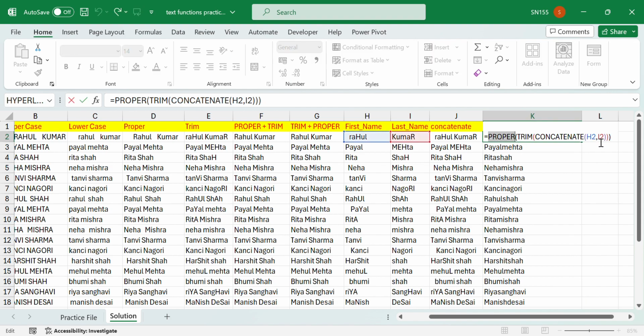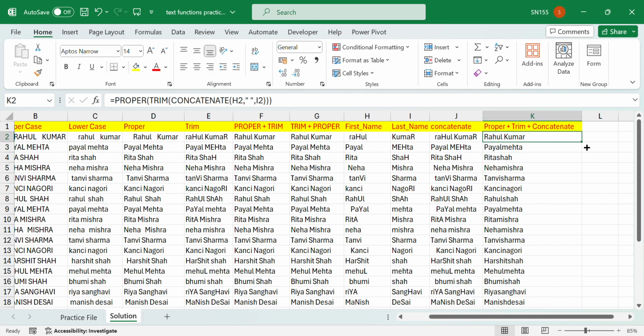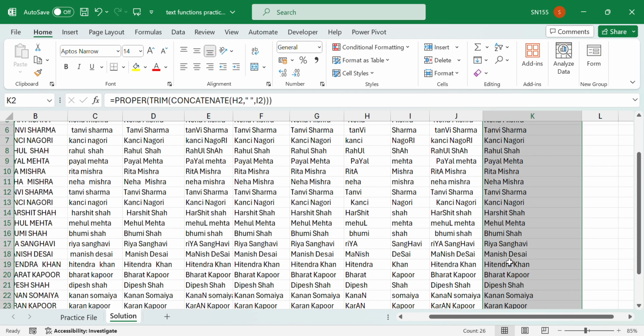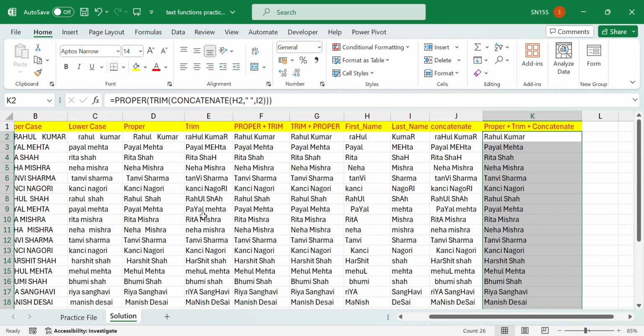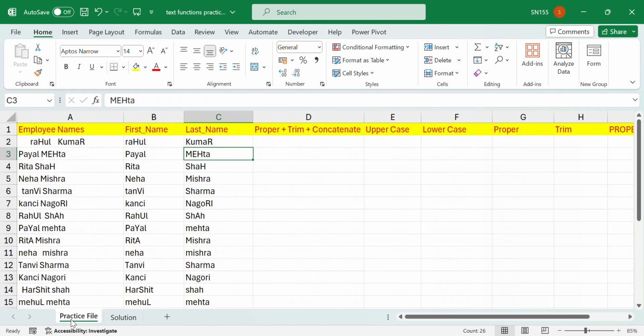But there is similarly a problem: we haven't specified a space between the first name and the last name, which we are going to give. Inside double quotation marks, we will specify that a space should be given after the first name and before the last name. See, Excel is giving me a space between first and last name. So in this way we have completed all our tasks.